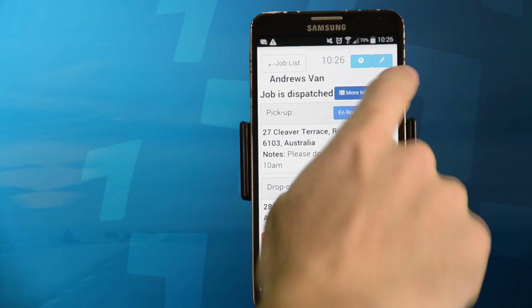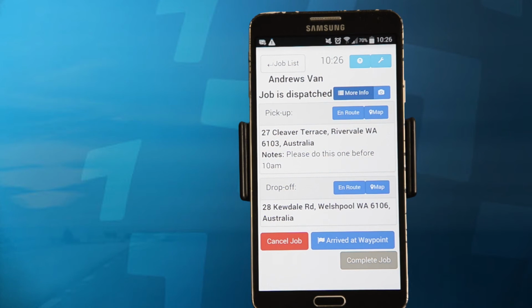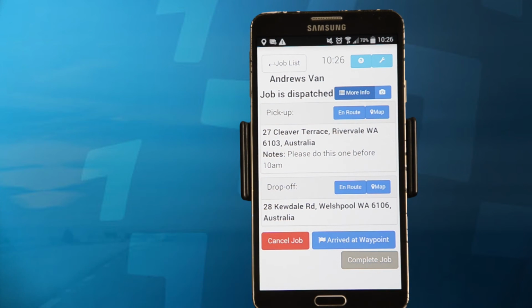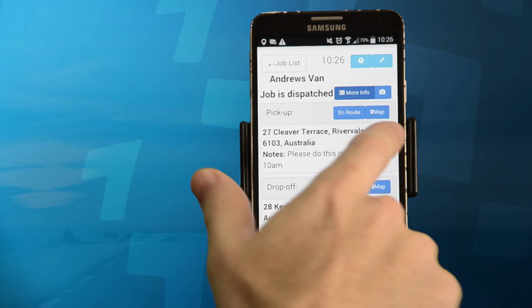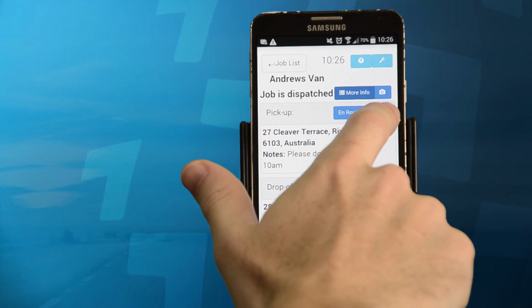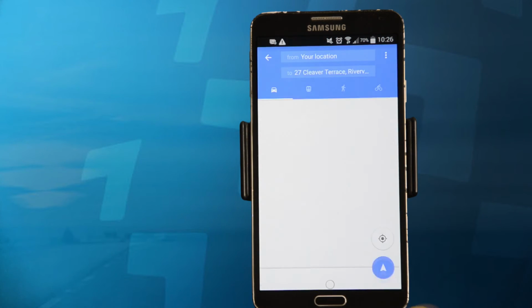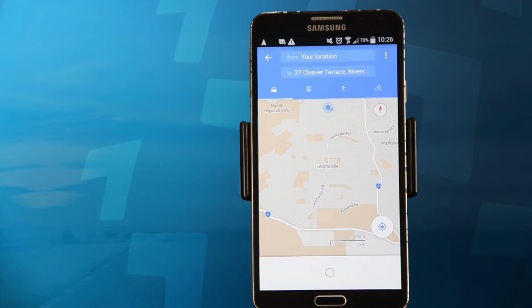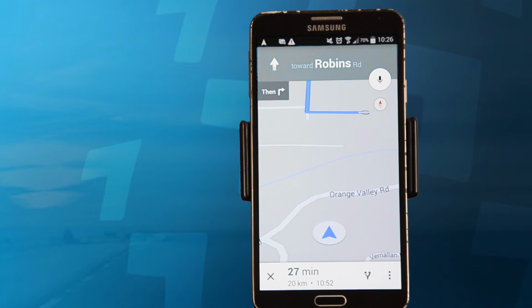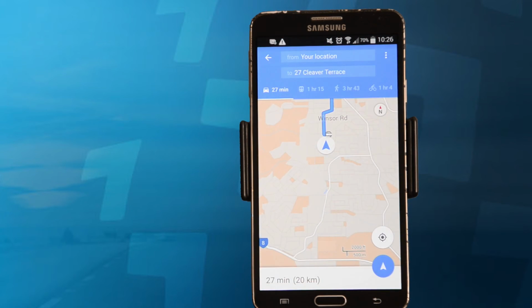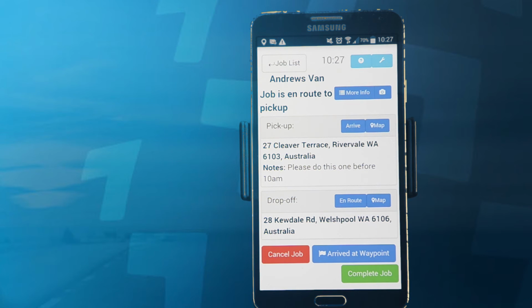Okay, at the top, next to that, we've got the camera. If I click that, it'll launch the camera within the app here. And if I take a photo, that'll just upload straight away. The pickup information, if I hit the map icon there, it's actually going to launch Google Maps and try and navigate me from wherever I am to that particular location. So hopefully it can find me a GPS signal. Yep, there we go. And back to the app.